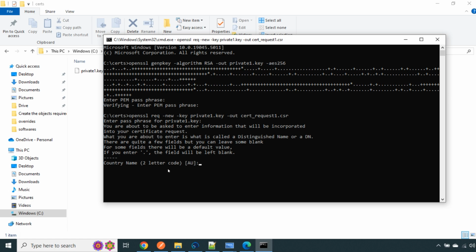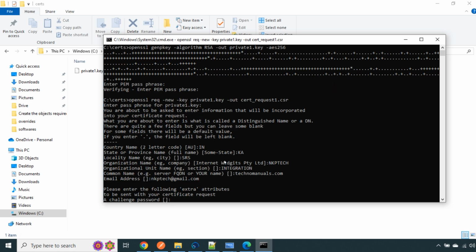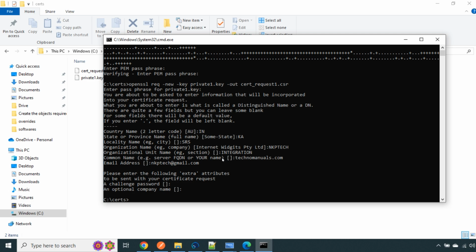Now enter the details. It will ask the organization details, with the complete country, state, all those things you have to enter here. Country name, I'll give IN, state, locality, city, SRS, organization KP Tech, organization unit integration, common name. Here we can give a common name, like I'll give technomanuals.com. Email address. A challenge password, I will skip this. Extra attributes, optional. Now we generated the certificate signing request.